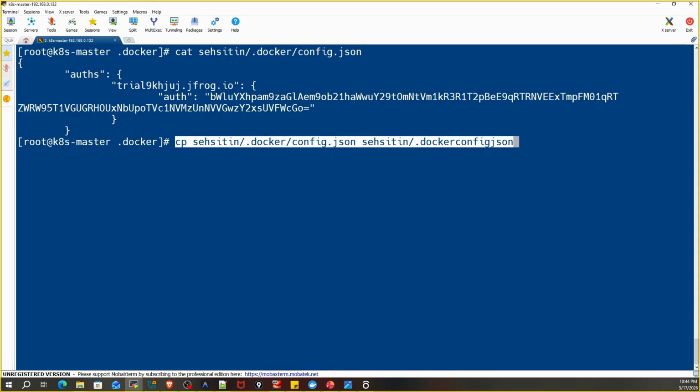So a lot of people think we must rename config.json to .dockerconfigjson. Actually that is not mandatory. We are mainly doing this for better organization and clarity. So what we are doing is we are just renaming this config.json to .dockerconfigjson. Now this file becomes easier to use while creating the Kubernetes secret.